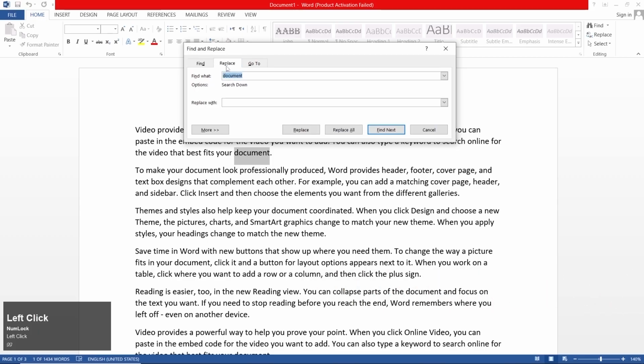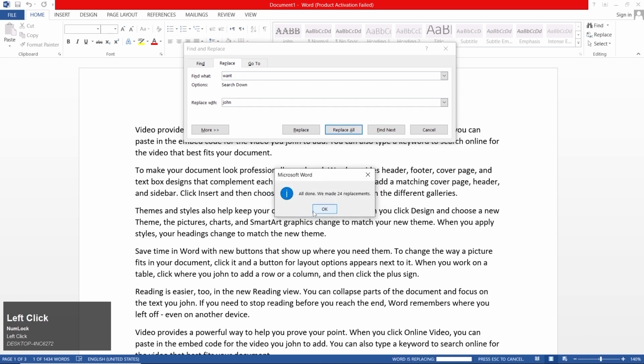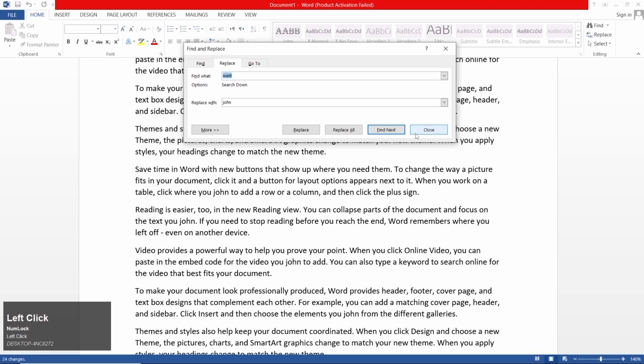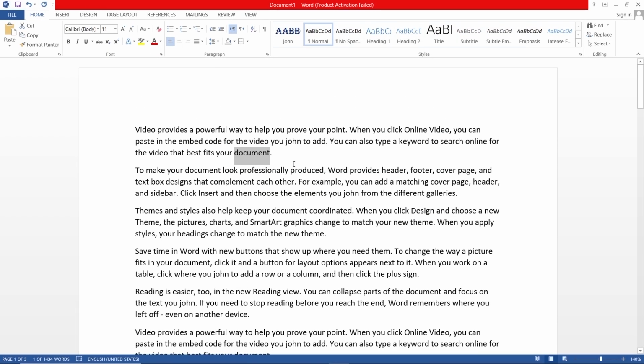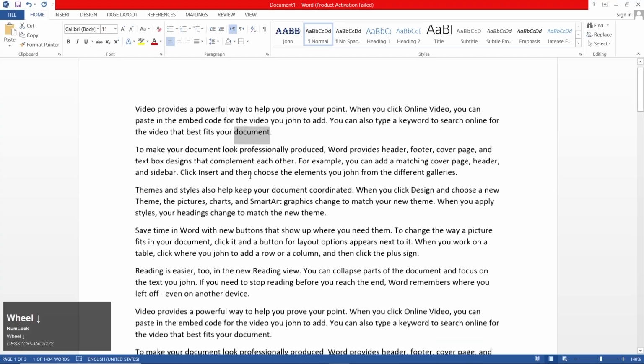Let me go to replace option. Well, I want to replace want word with John. So if I go and hit replace all, yes, okay, now there is not any word that is related to want because that is being replaced by John.